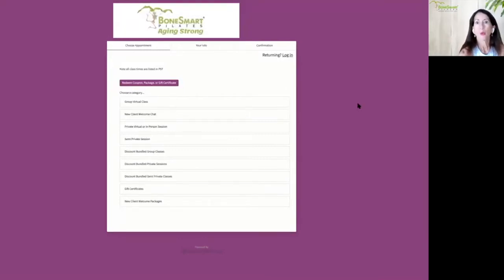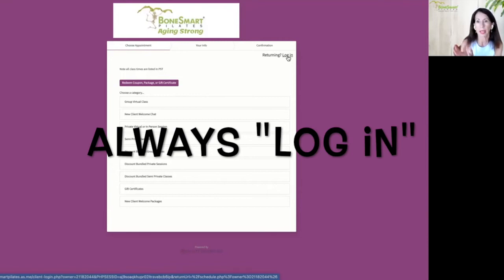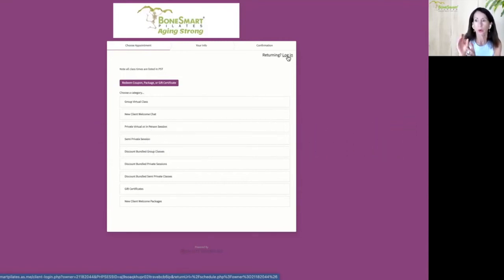Number one, you want to log in. So before you do anything or select any classes, log in. That way it will record and save your classes that you've registered in one place so you can always look at it on the back end. The biggest problem I see is people skip that step.